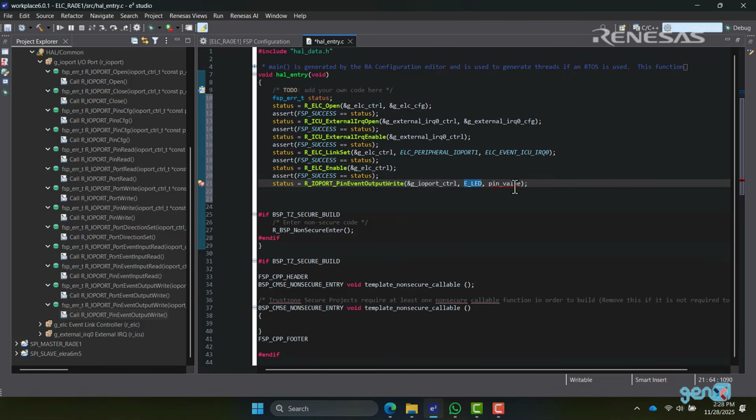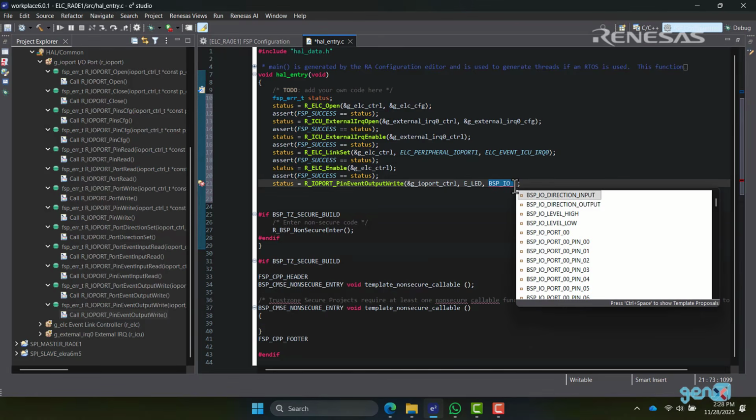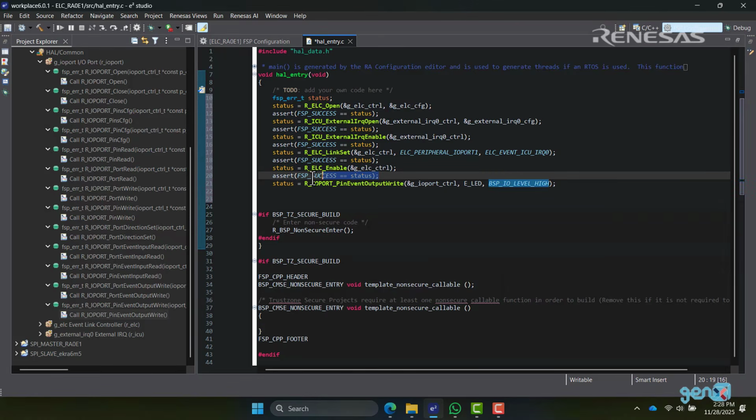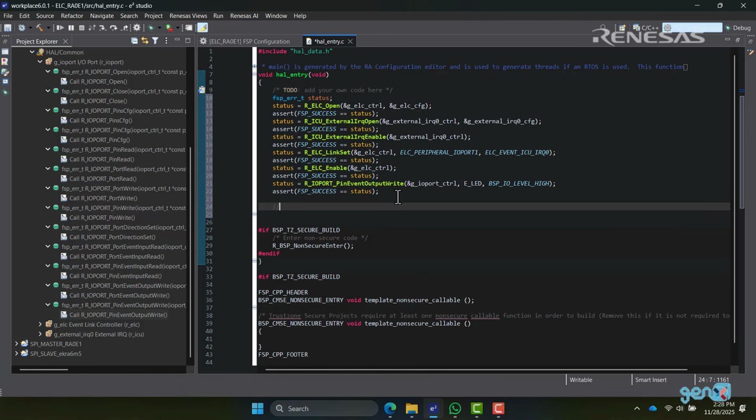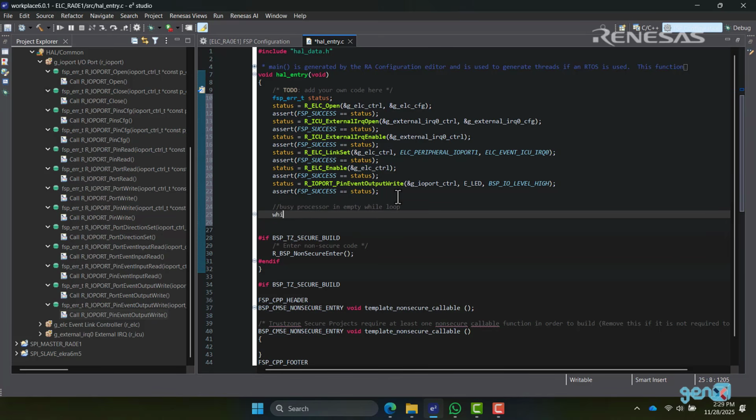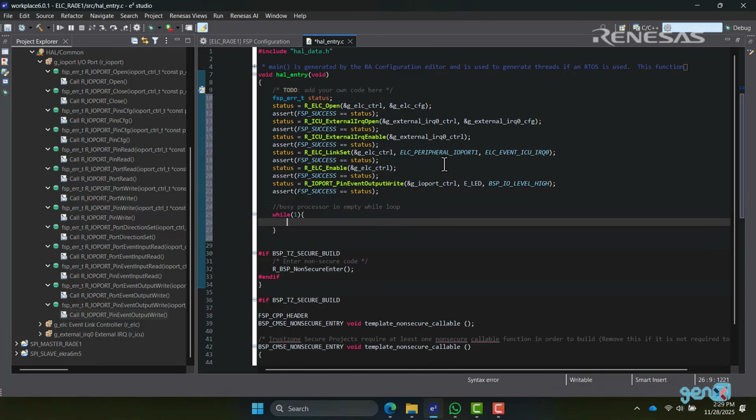For the second argument of the function, we can use the pin name that we just defined in the FSP configuration file. For the third argument, we use BSP_IO_LEVEL_HIGH. Then use the assert function to make sure the function call was successful. After that, I'll define an empty while(1) loop. This will keep the processor stuck here so we can demonstrate how the ELC controller turns on the external LED when the onboard user switch is pressed.